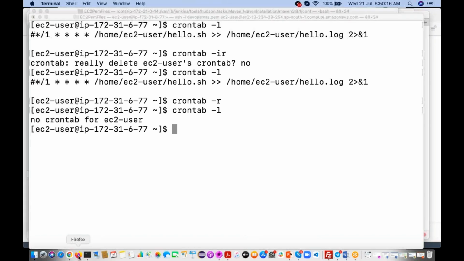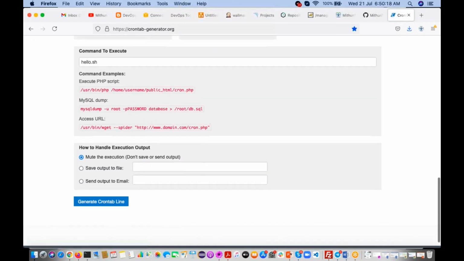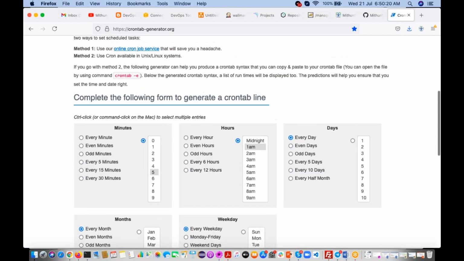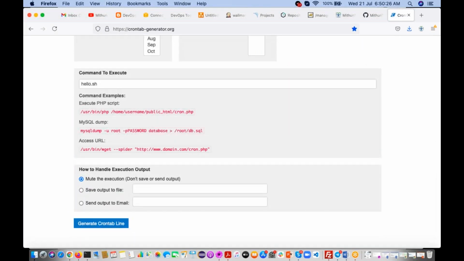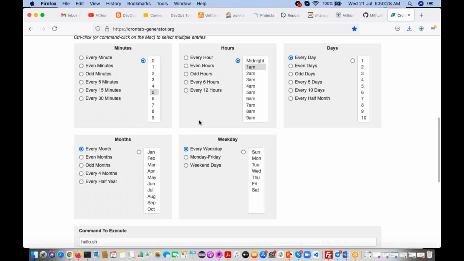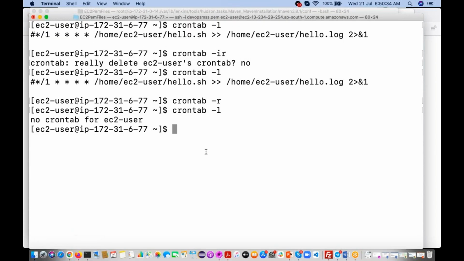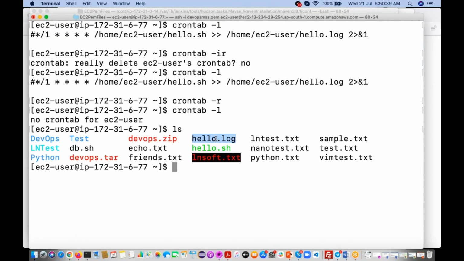Okay, so just refer to this URL for generating the crontab expression. Very simple. Based on your requirement, you can. So will the log file still be there? Yes, the log file will still be there on your server. See, hello.log. Even that script file is also there.